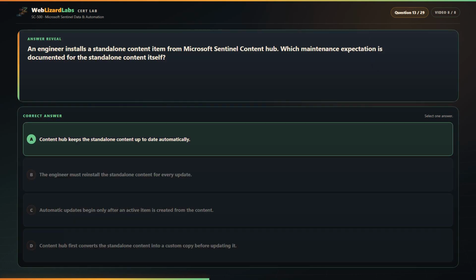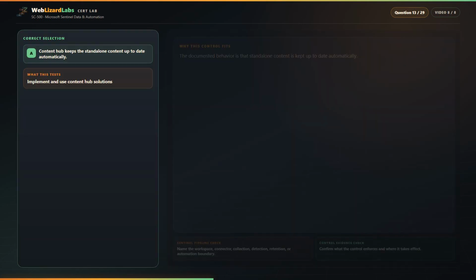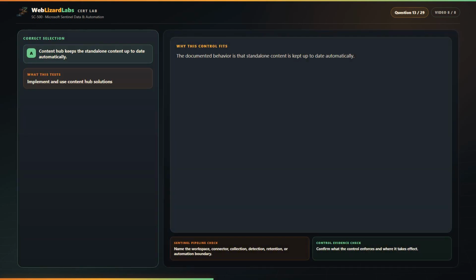The correct answer is A. Content Hub keeps the standalone content up to date automatically. The documented behavior is that standalone content is kept up to date automatically.